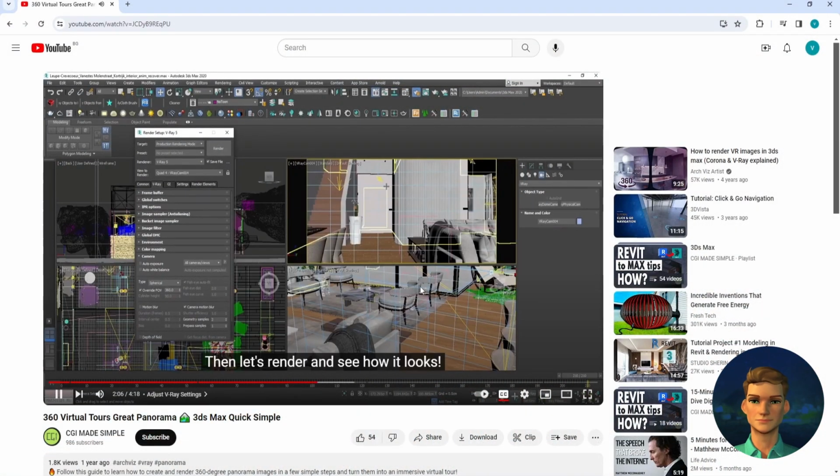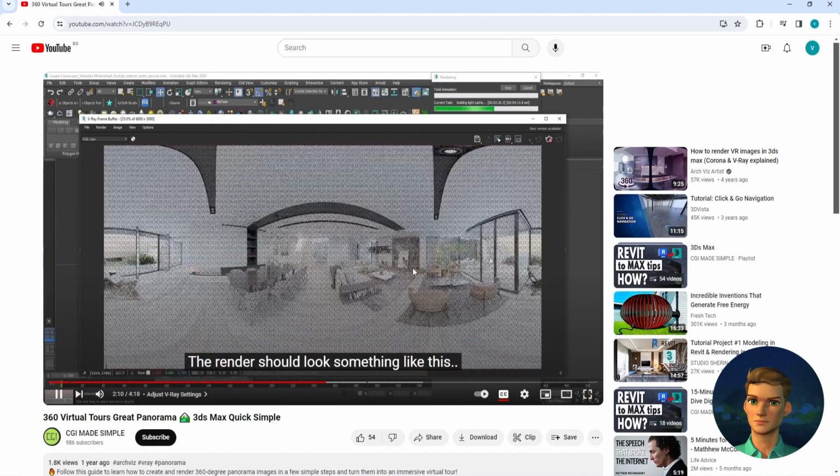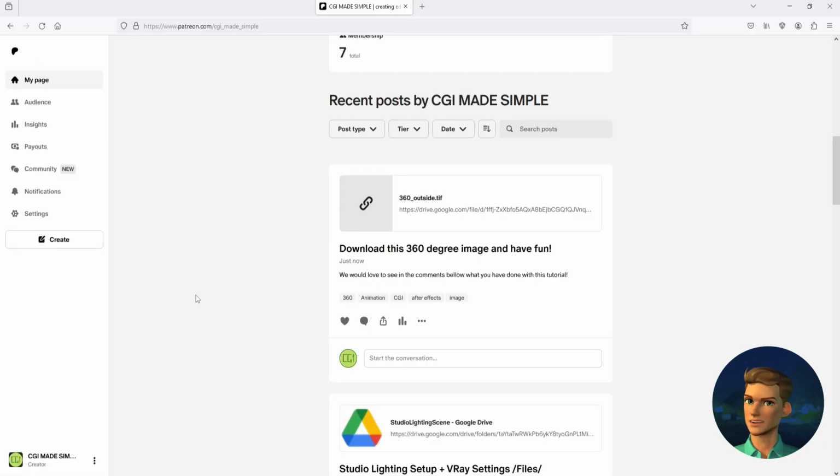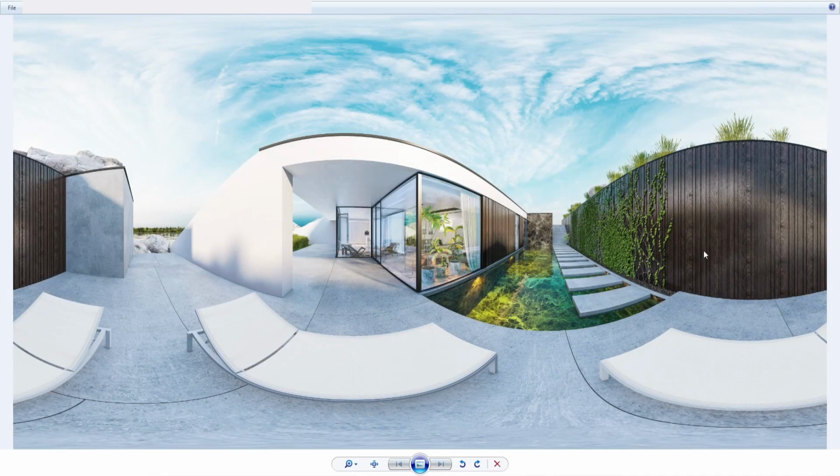If you are not familiar how to prepare such image, you can check out our video about this topic. Link will be in the description. You can also download the sample image that I will be using today from our Patreon page, if you don't have one. So, our goal is to transform this static image into a dynamic video.